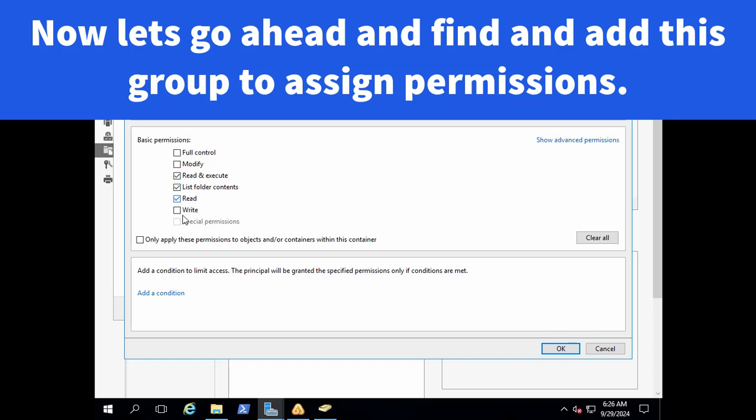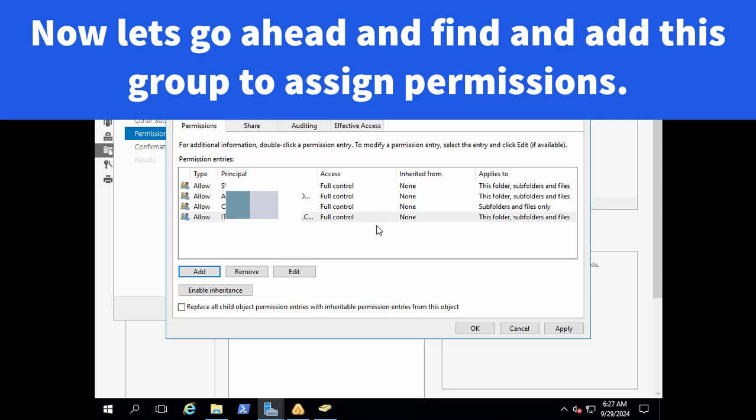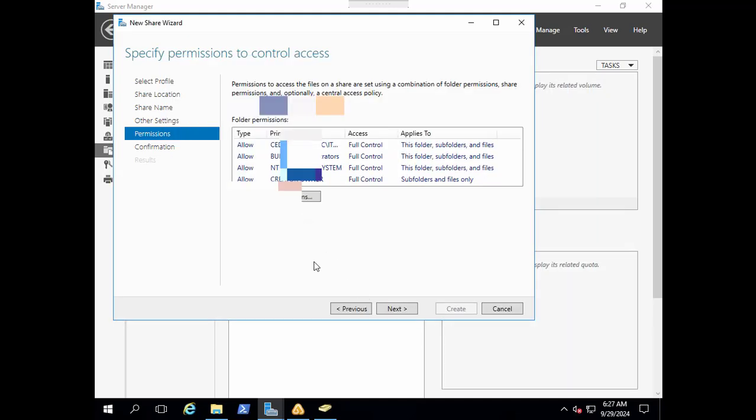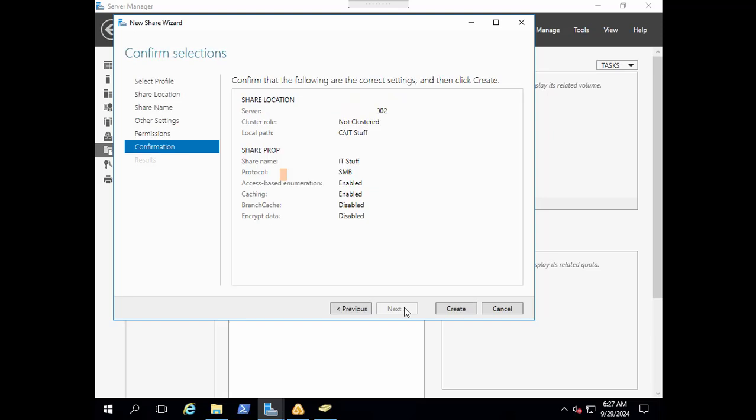Now you could choose the permission type you want to give this group, and by default read and execute, list folder content and read permission is given. So I want to give full control to this group. We have assigned IT service group permission to this folder, subfolder and file with full control, and hit OK. IT service group has full control. You could add users, you could add groups there, but it's better to add a group and add IT users later into the IT service group. Now click apply and then click OK and click next.